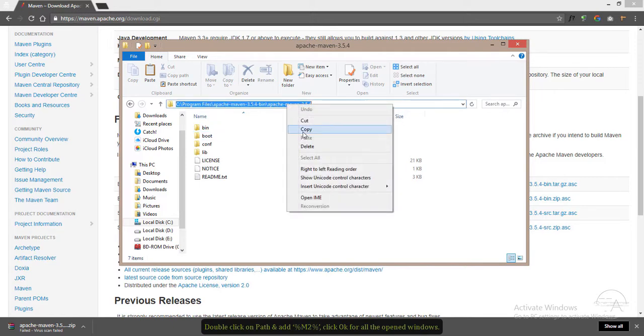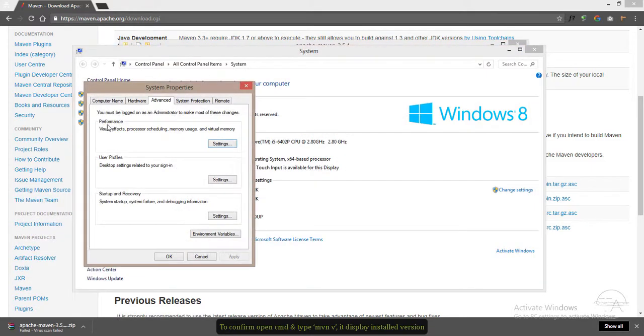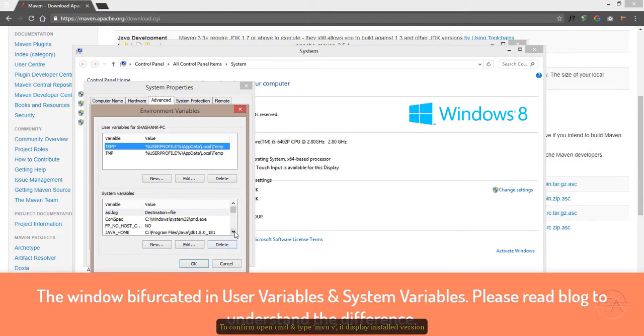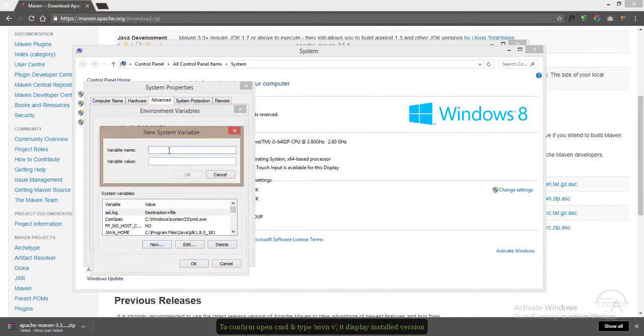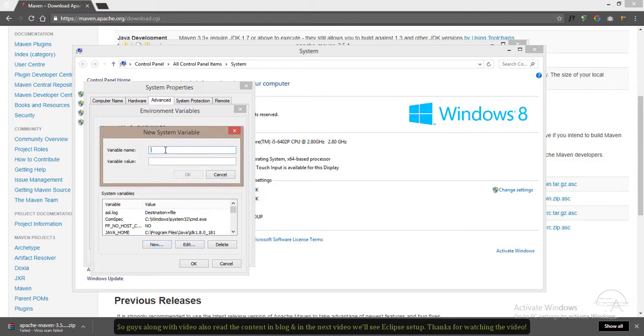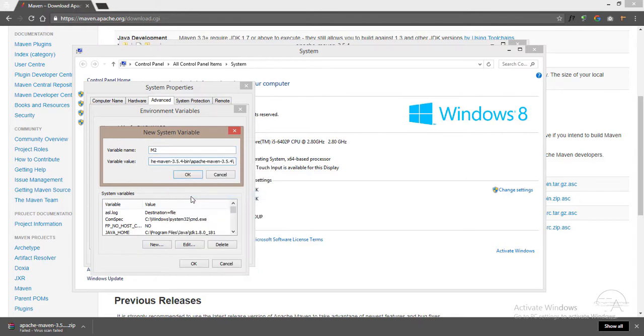Now copy this path, go to System, Advanced System Settings, Environmental Variables. Under the System Variable, click on this New, type M2_HOME and simply paste the path. Click on this OK. Again click on this New button. Under variable name, type M2. Under variable value, paste the path \bin and now click on OK.